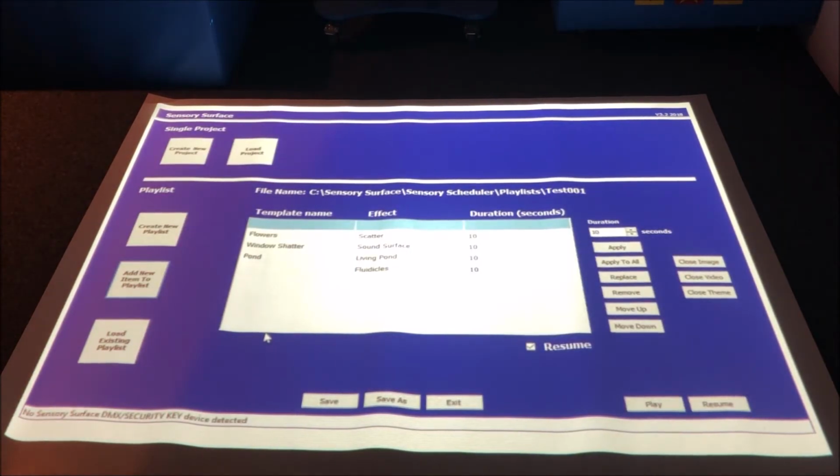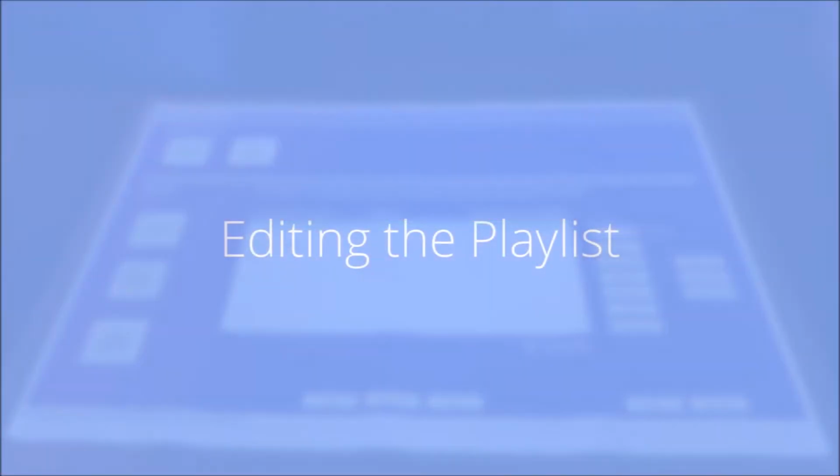So now I've added 4 themes and scenes into my playlist. So we've got the effect is scatter and the template name is flowers. We've got sound, surface, a window scatter, a living pond, and fluidicals.